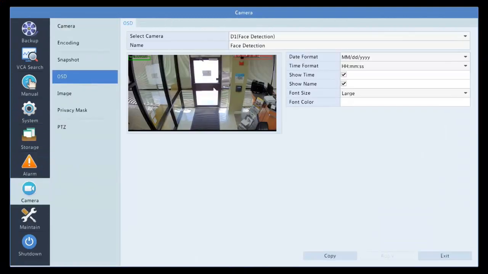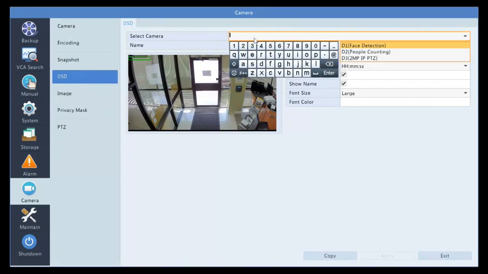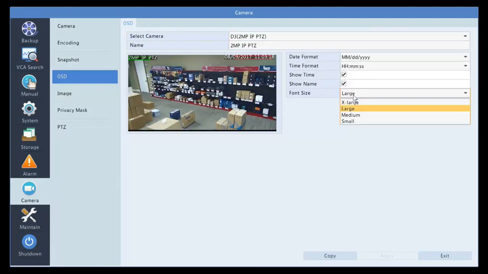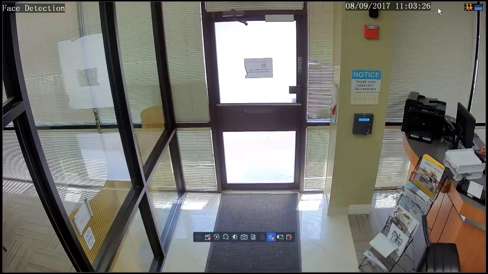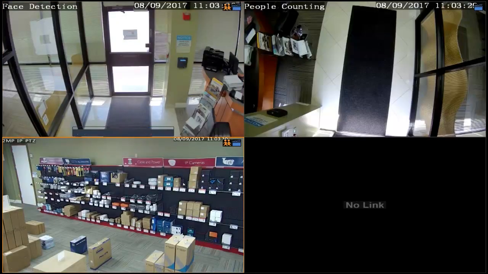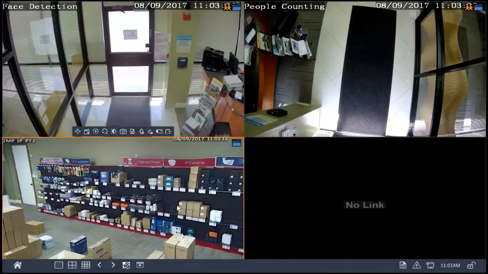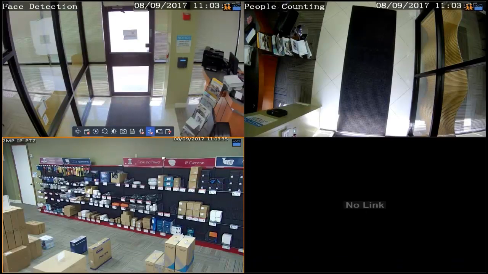So let's go back to the OSD. Let's go to camera 3. Here, instead of large, we say medium, apply. Now click this, 4 megapixel, 2 megapixel, still very large. But you notice that on the sub, they're different.